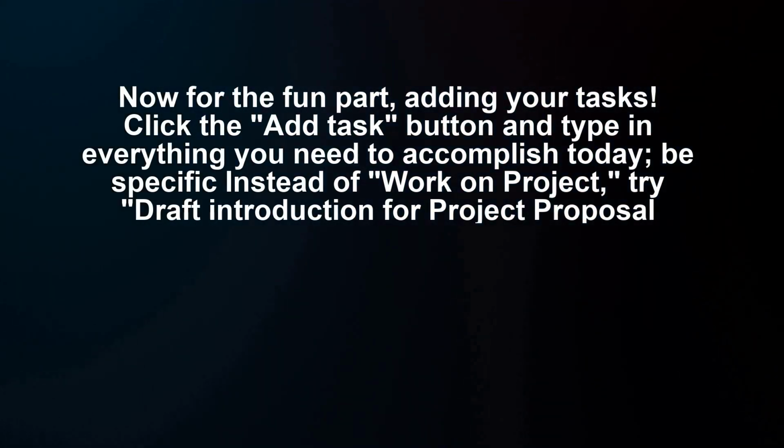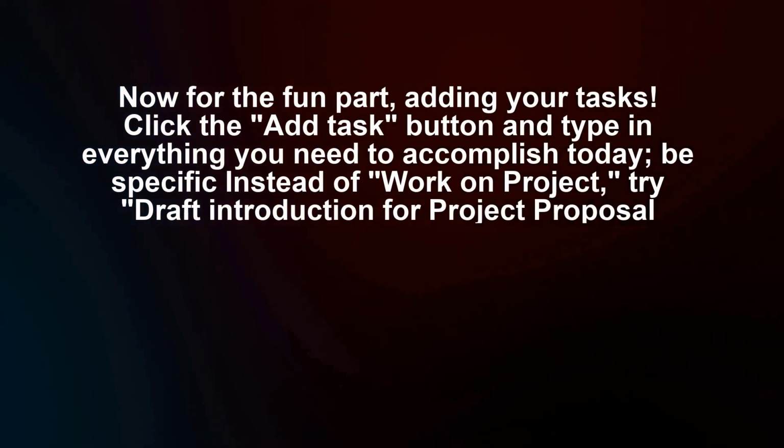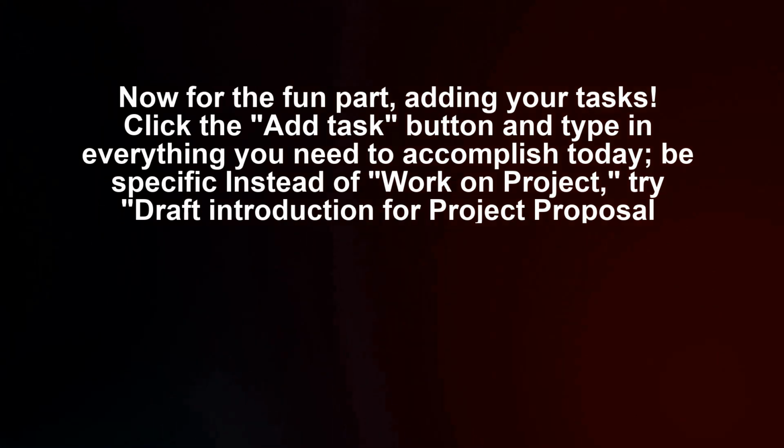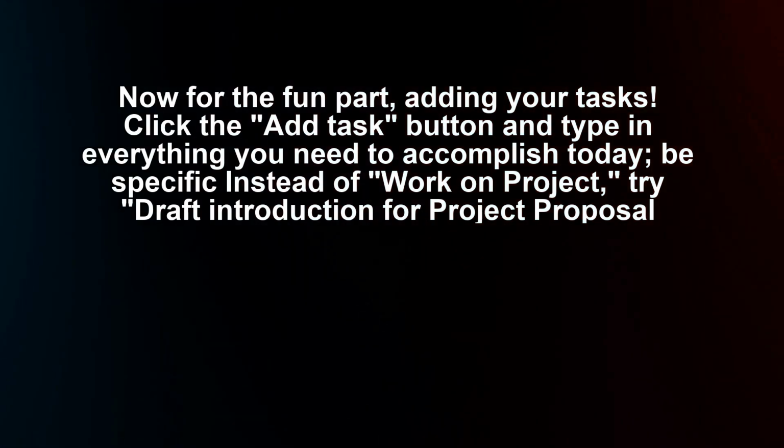Click the Add Task button and type in everything you need to accomplish today. Be specific. Instead of "work on project," try "Draft Introduction for project proposal."